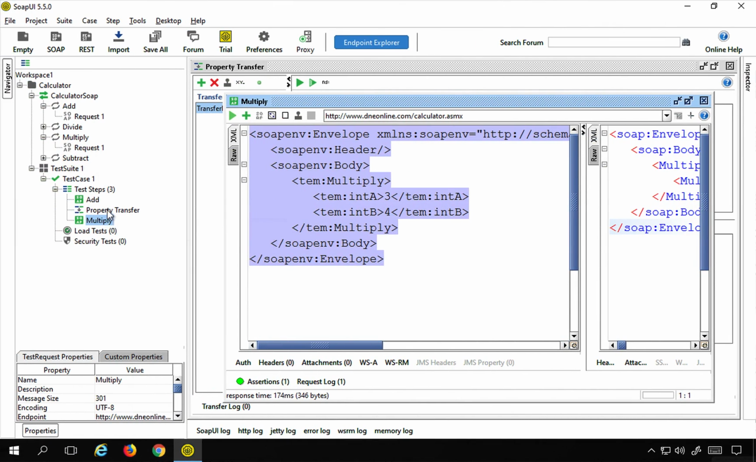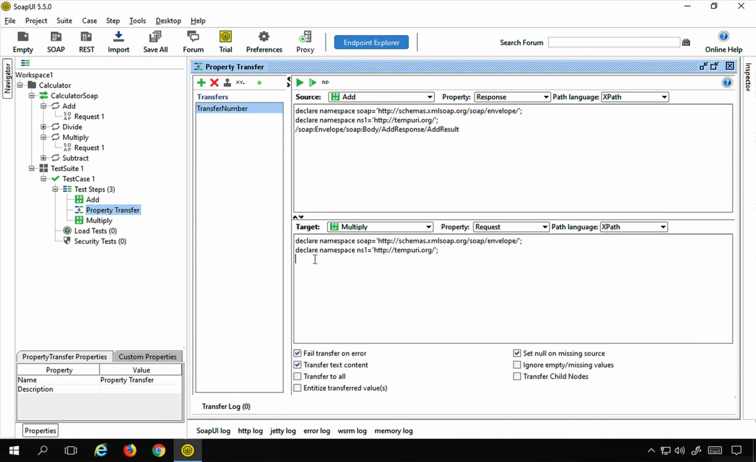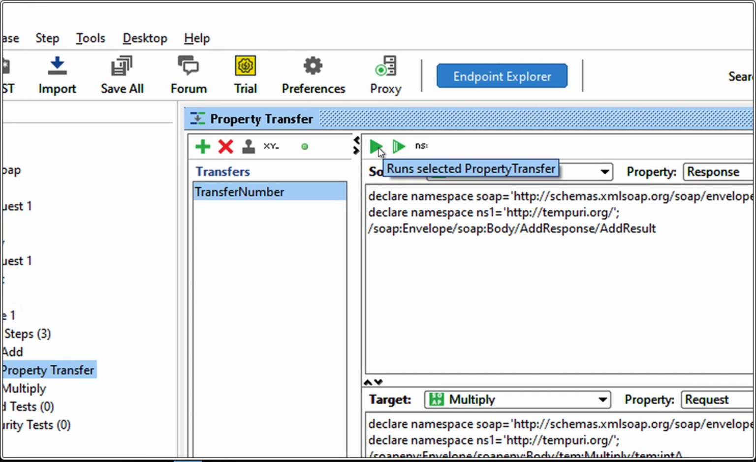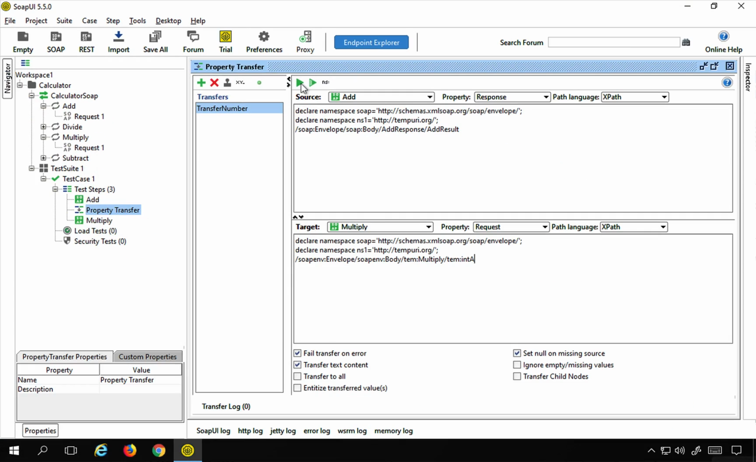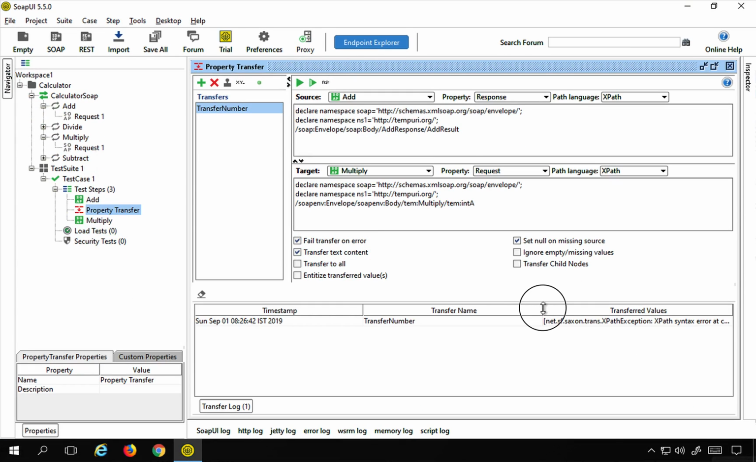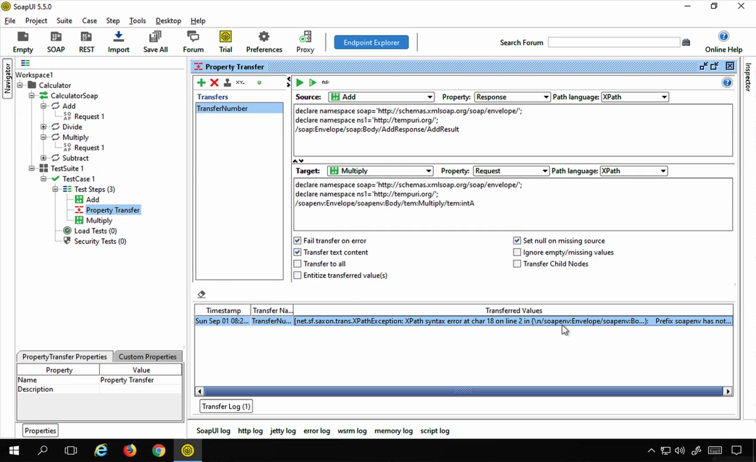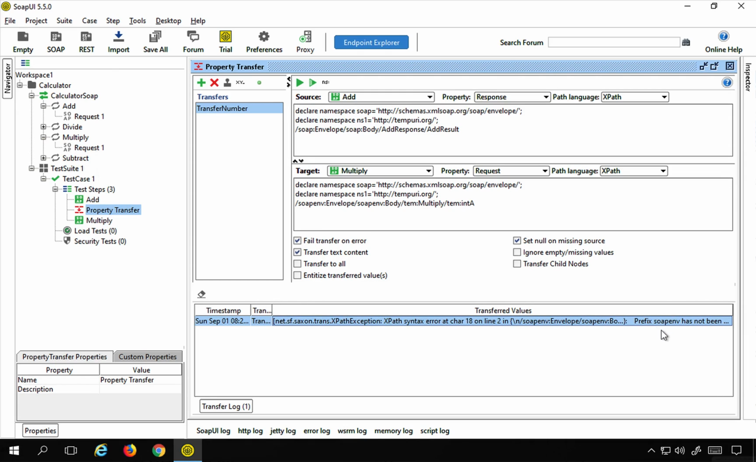I will copy this, and in the property transfer I will go to the target, and in the next line just paste this XPath. Now once you have added the XPaths for both source and target, you can click on this run button to run this property transfer and check if the output is working fine. If I run this, you can see in the logs there is some exception. It says error at character 18 on line 2, and you can see the details here. It mentions soap env envelope, and says prefix has not, so there is some message.